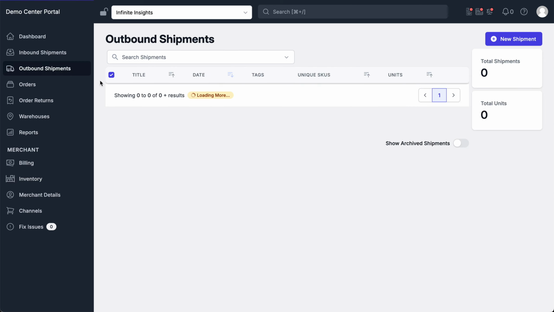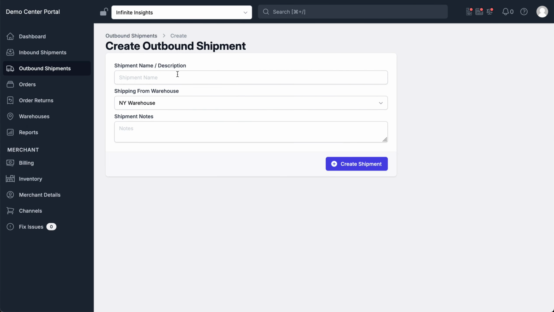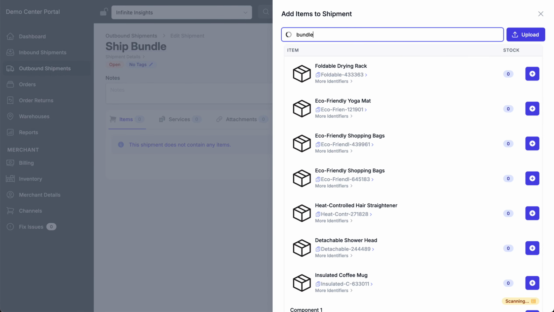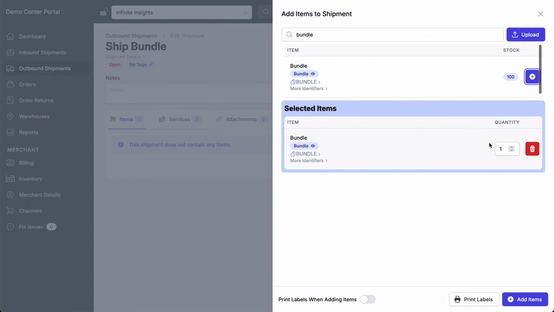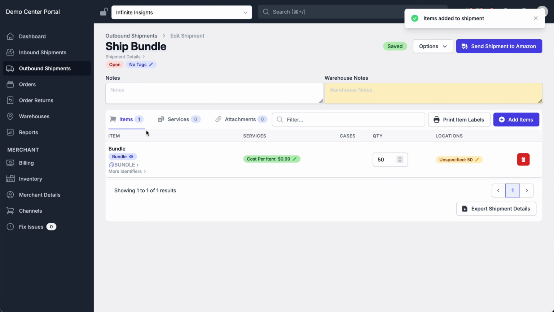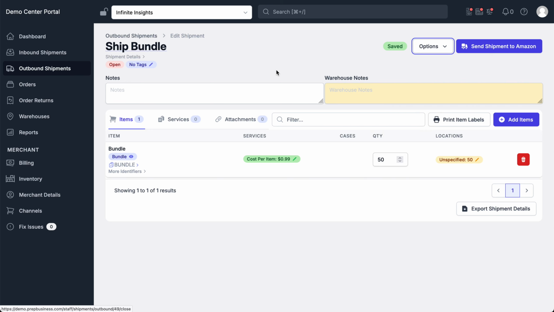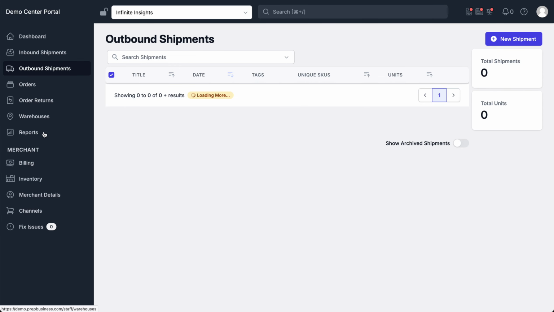So let's look at how it looks now to create an outbound shipment where we are shipping bundles. So if I come in here and I ship 50 of these bundles, what this is going to do is it's going to reduce the component 1 by 50 and then component 2 by 100, because we'll be using 2 of component 2 in each bundle. So we'll go ahead and mark this as closed to send that inventory out.